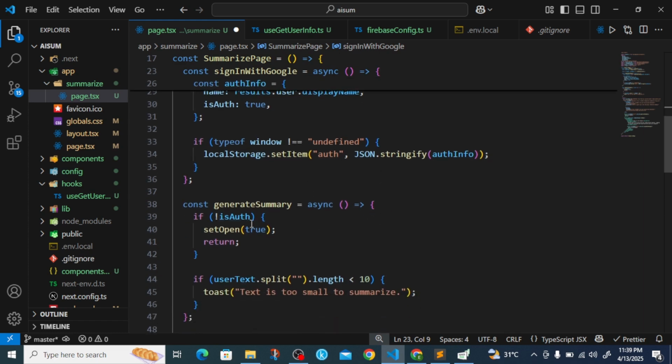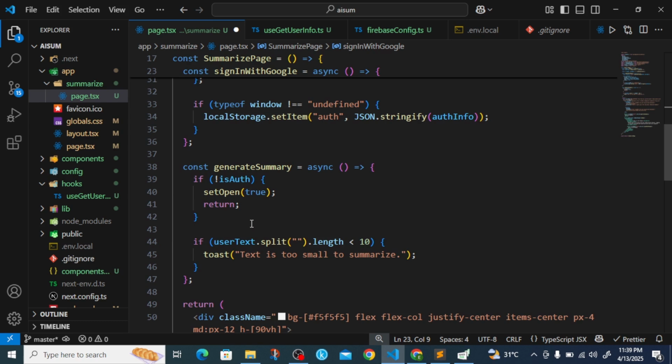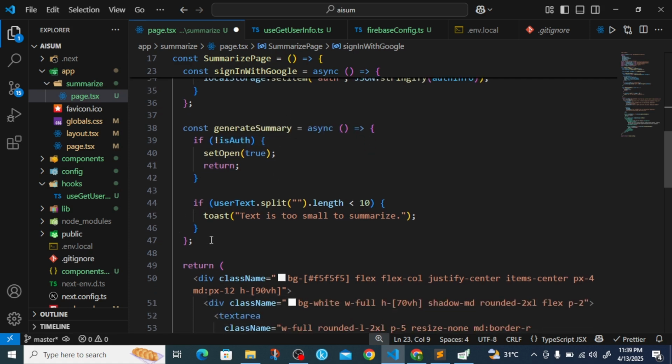Now if we go back here again, the user will now be required to generate a summary again. Then once they click generate summary, it's going to check again if isAuth is true. And if it is true, it's going to pass this check and go to the next check, which is to check the user text.